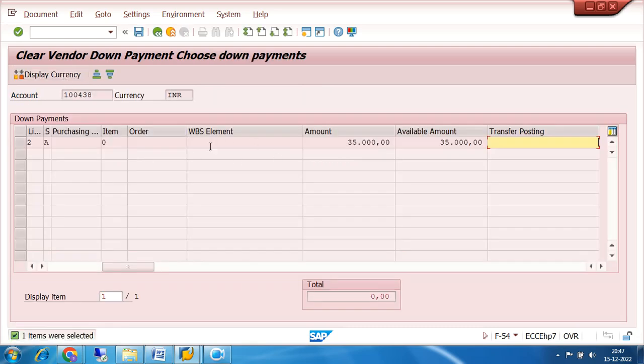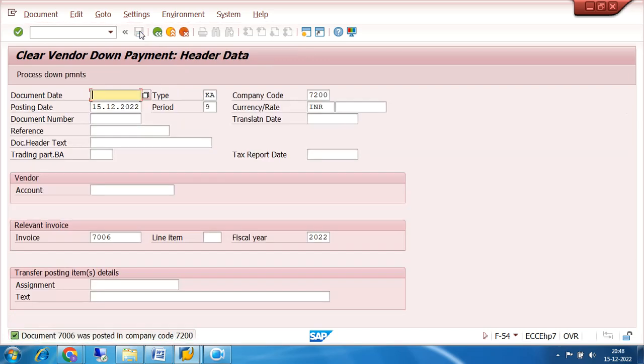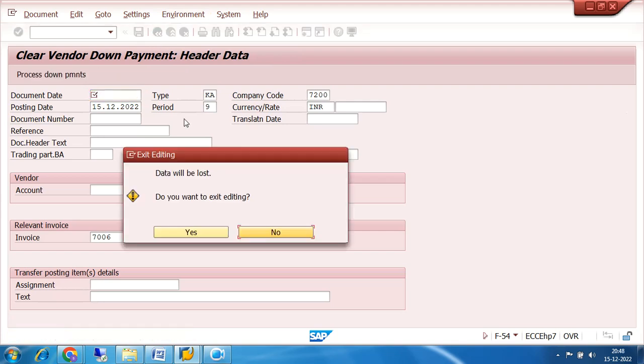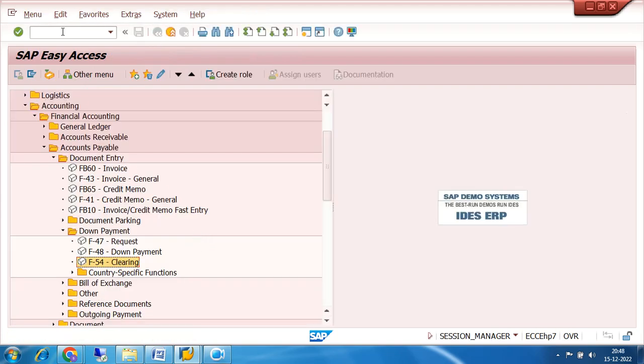So in this screen it is appearing that amount is 35,000, available amount is 35,000, and here you have to manually put how much amount you are going to adjust. Suppose my intention is to fully adjust 35,000, so I will put 35,000 in full, then I click on save. So once I save, then let us see what the situation is in the FBL1N.